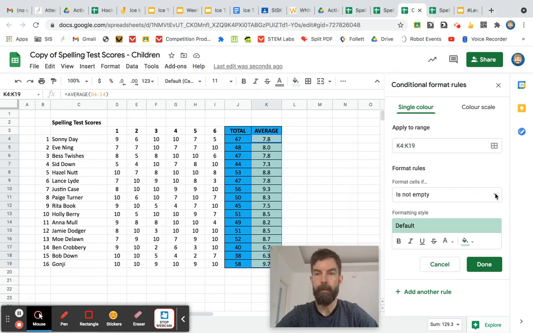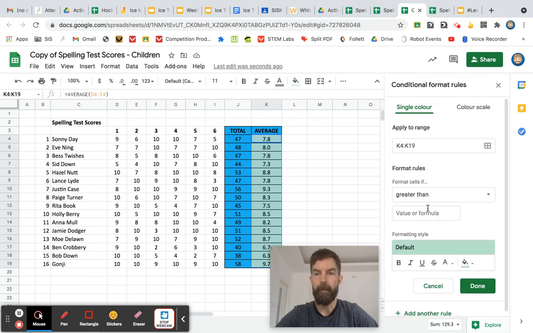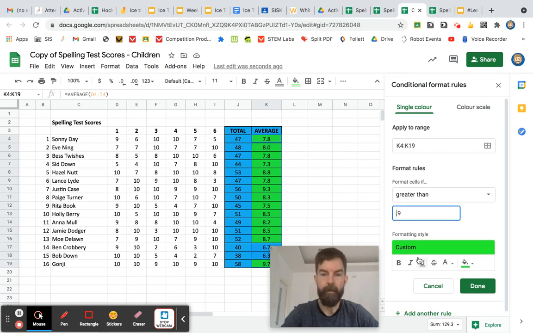Okay, and what I do is I say, okay, if the cell is greater than 6.9, okay, that means anything 7 and above. If the cell is greater than 6.9, I want to give them a bright green color because it's a really good score. Oh, that's almost everybody. Let's make it 8 and above. Okay, so above 7.9. Okay, if you scored 8 or above, you get a green color.